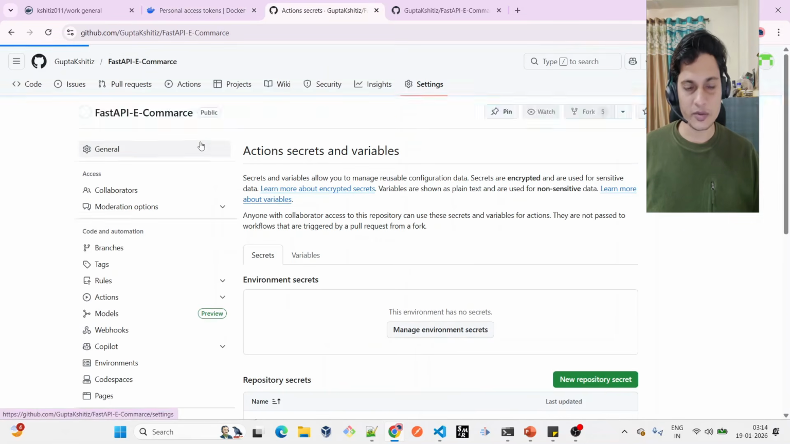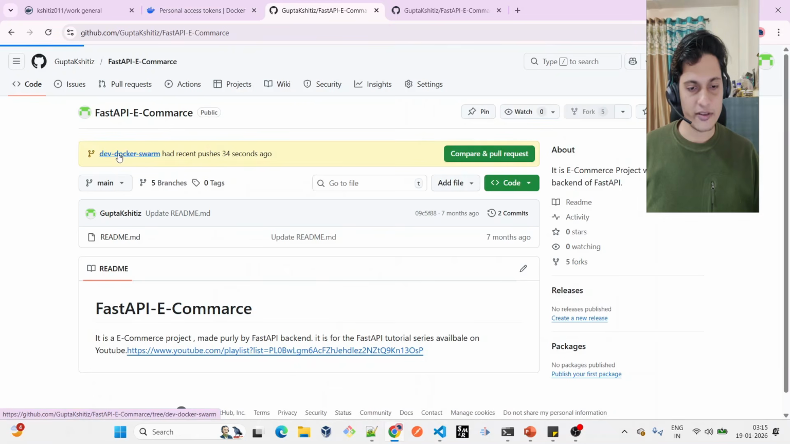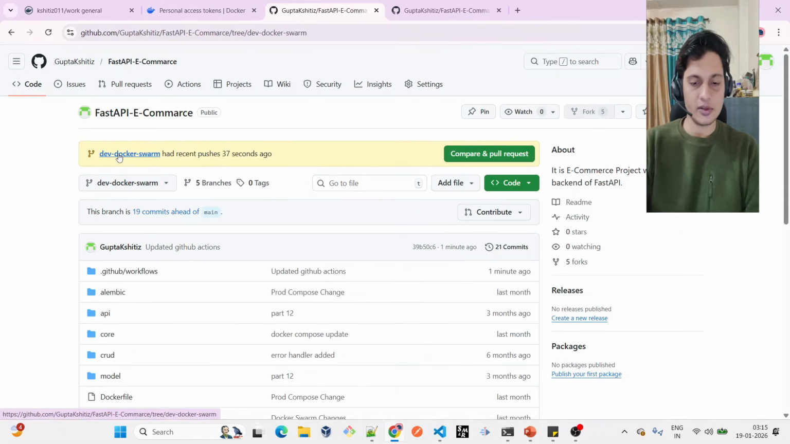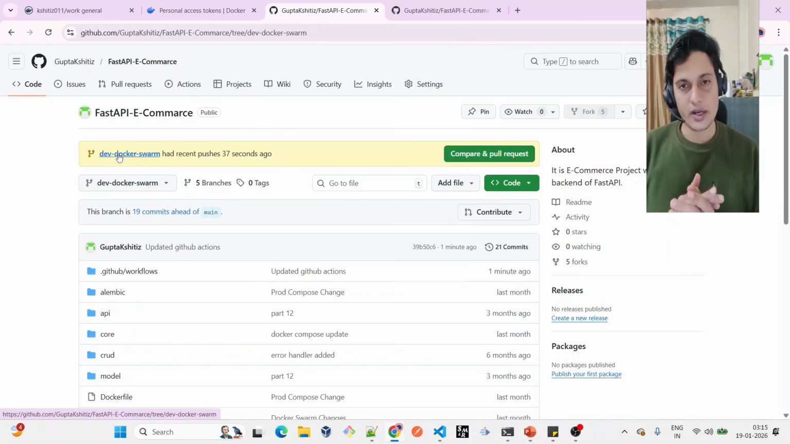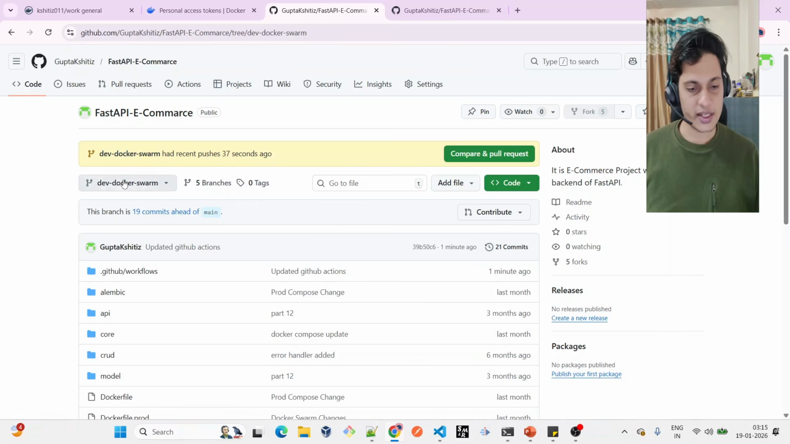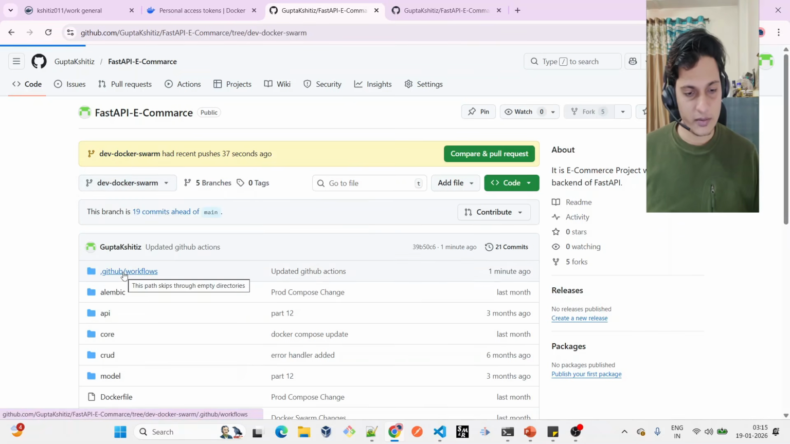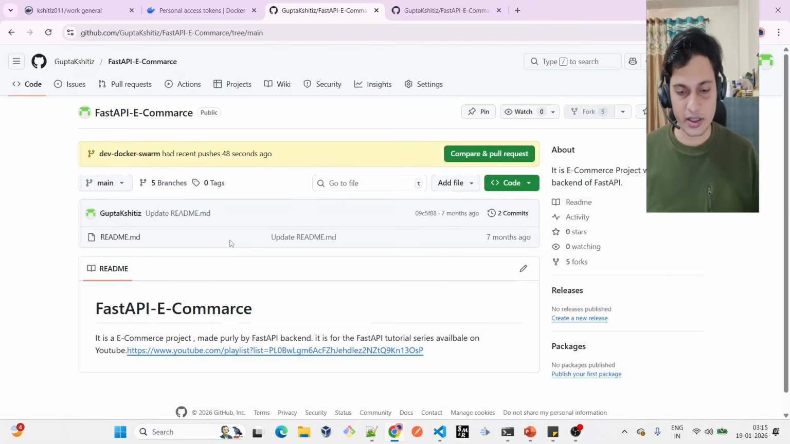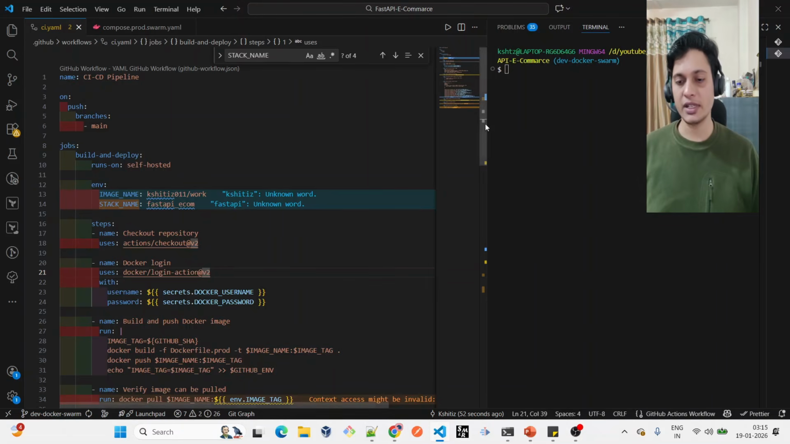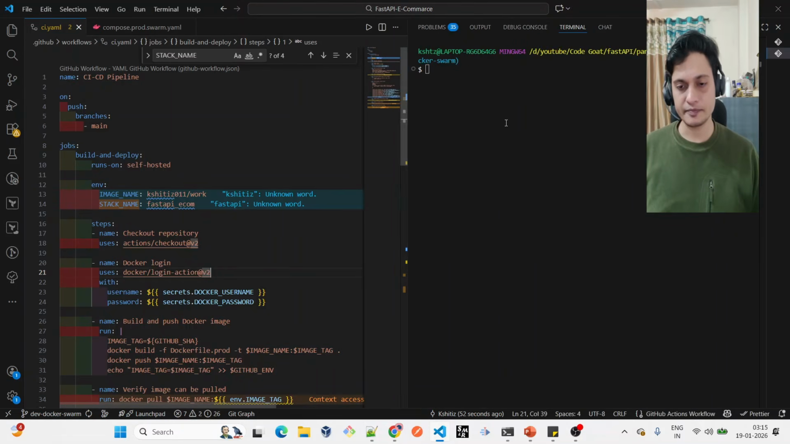Let me check if all the things are present there. FastAPI e-commerce, dev Docker Swarm, 34 seconds ago. So this branch also has all the changes. Now it's time to do the merging with the main. So let's check what is in the main. Main is empty. It is the first commit, so it will not give us any hardship.